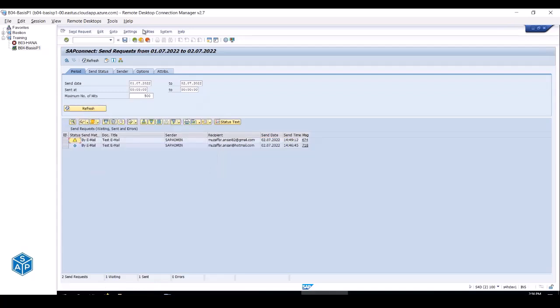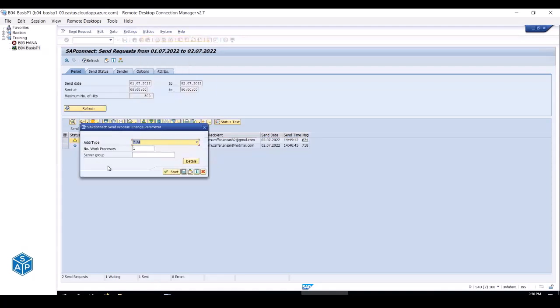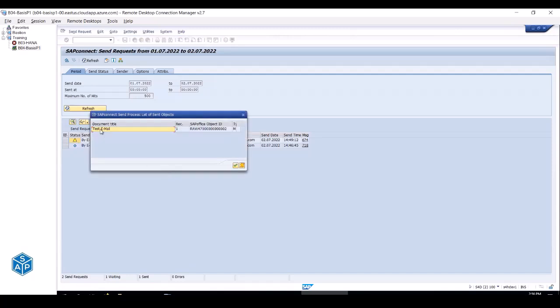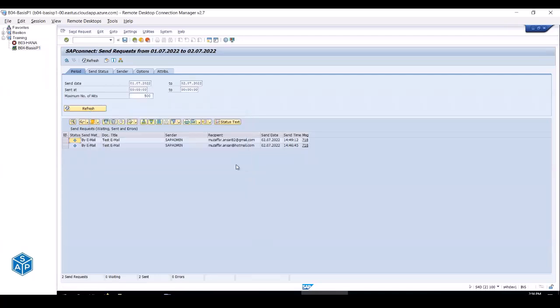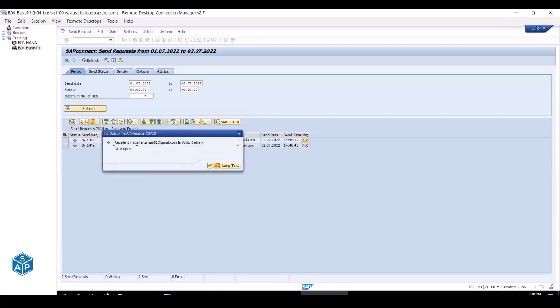It is now in the waiting state. Again going to utilities, start the send process. Start. Now it is trying to resend the message which failed in the last attempt. Can you see, again it has given the 718 message, which means the delivery was attempted. It says delivery was attempted.